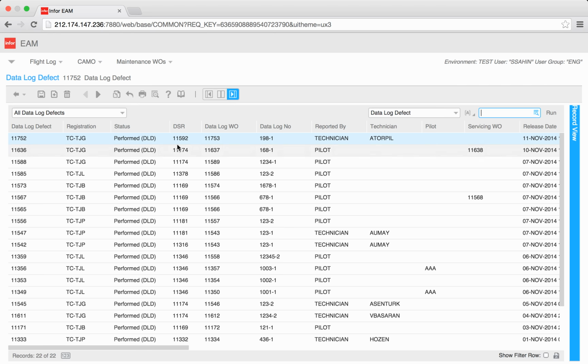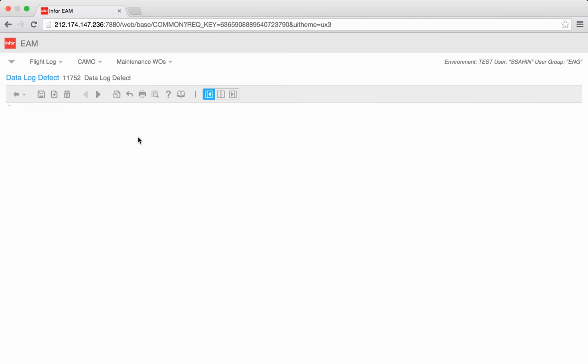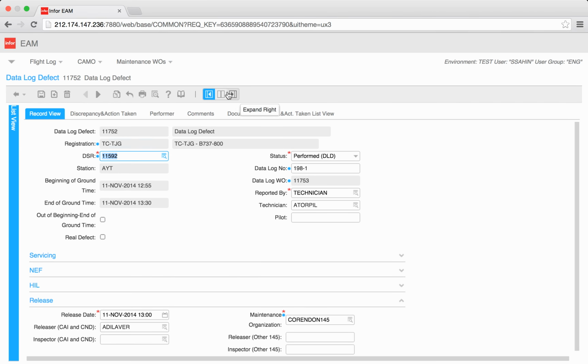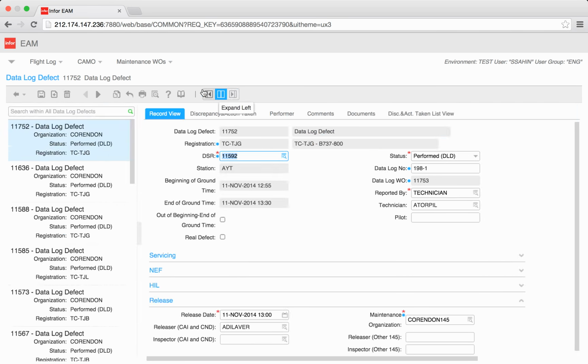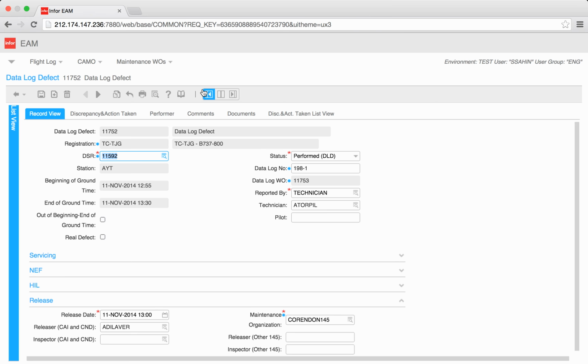Here is a data log defect. For example, as you can see, the status is performed. Double click on this to open the record page, and also you can use these icons. I guess you already learned this from our previous videos. After getting into the record page, you should just change the status from performed to approved by MCC. As you can understand, we just click here, select from here approved by MCC, and press the save button.